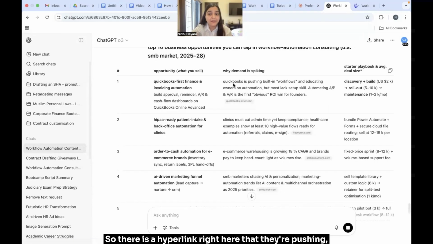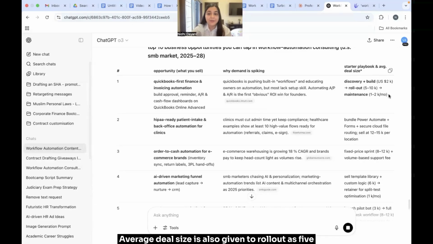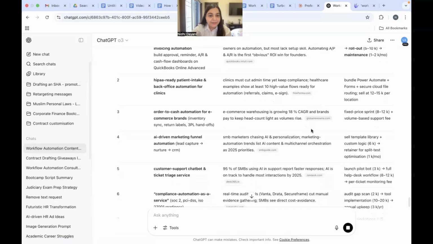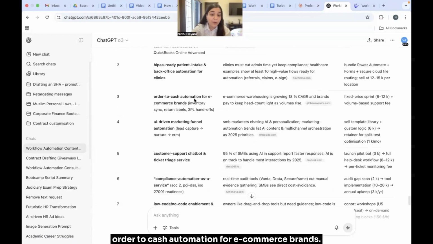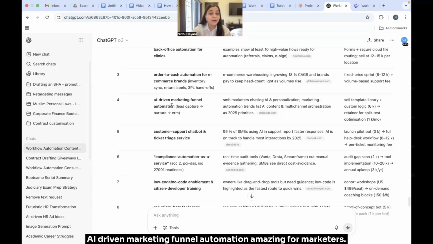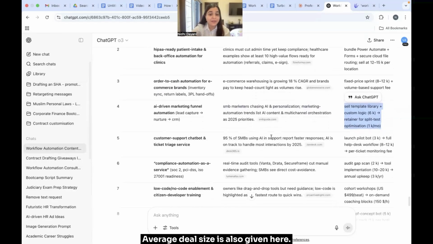So there is a hyperlink right here showing that they are pushing built-in workflows and educating owners on automation, right? Startup playbook average deal size is also given. So rollout is 5 to 10K, maintenance is 1 to 2K per month. Patient intake, back office automation for clinics, order-to-cash automation for e-commerce brands, AI-driven marketing funnel automation, amazing for marketers. So lead capture, nurturing, CRM could be done here. The link is right here that small business marketers are chasing AI and personalization, marketing automation trends. Amazing. Average deal size is also given here.